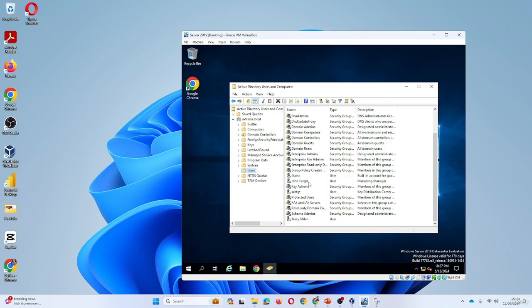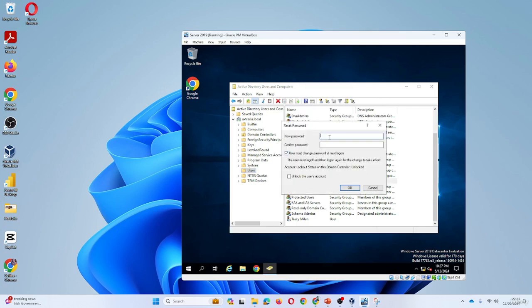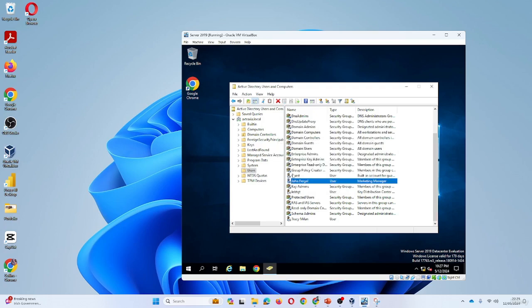So you right click on John Fergal, and you have the option to reset the password to whatever you want to set it to. Based on company policy you can either leave this ticked or unticked and follow whatever policies and procedures you need to, to make sure the user has their own password. So you put in the new password, and voila, you share that password with the user.